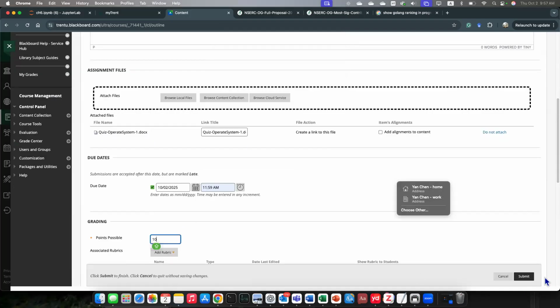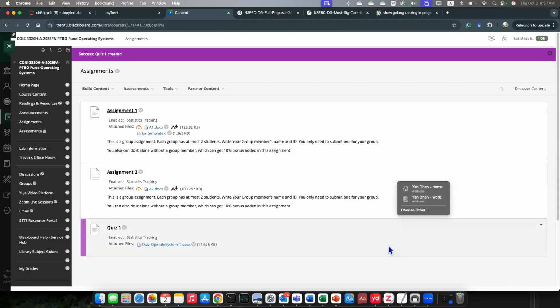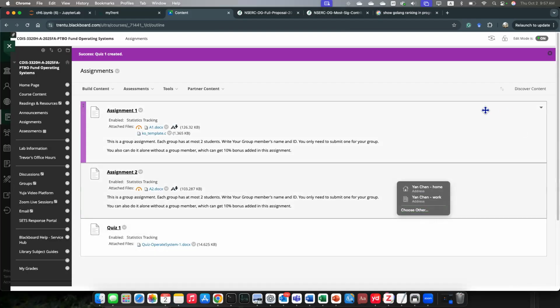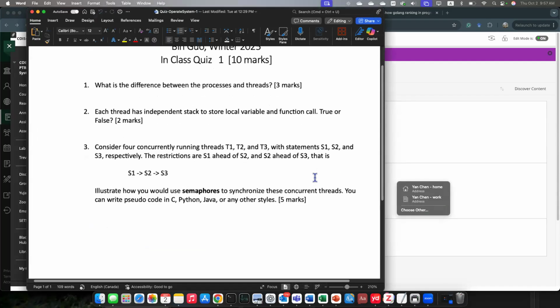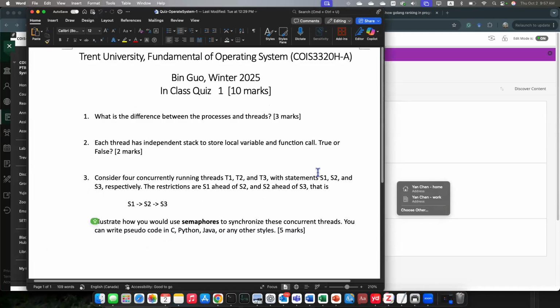10 marks? Yes. Quiz one. Make sure you can see that. This is the question. I can make it larger. Can you see that?